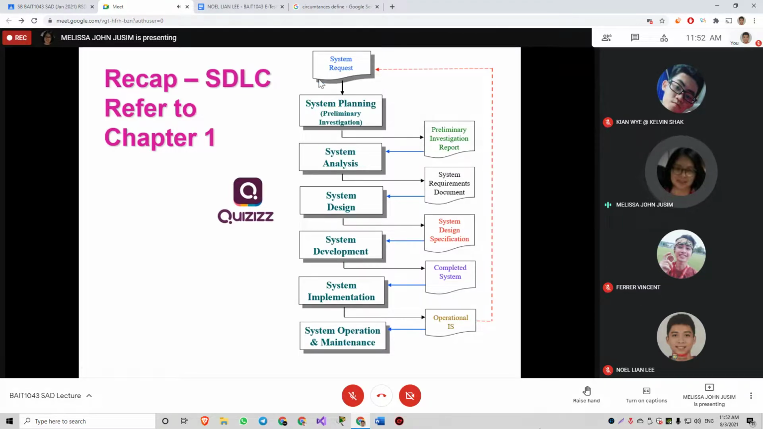Take note that my arrow is different from our previous diagram, where here the system request will be the start of our SDLC, the software development life cycle, and this phase will produce this deliverable or output, the PIR, which is used as the input for the next phase. So you can see this is something like a waterfall model.